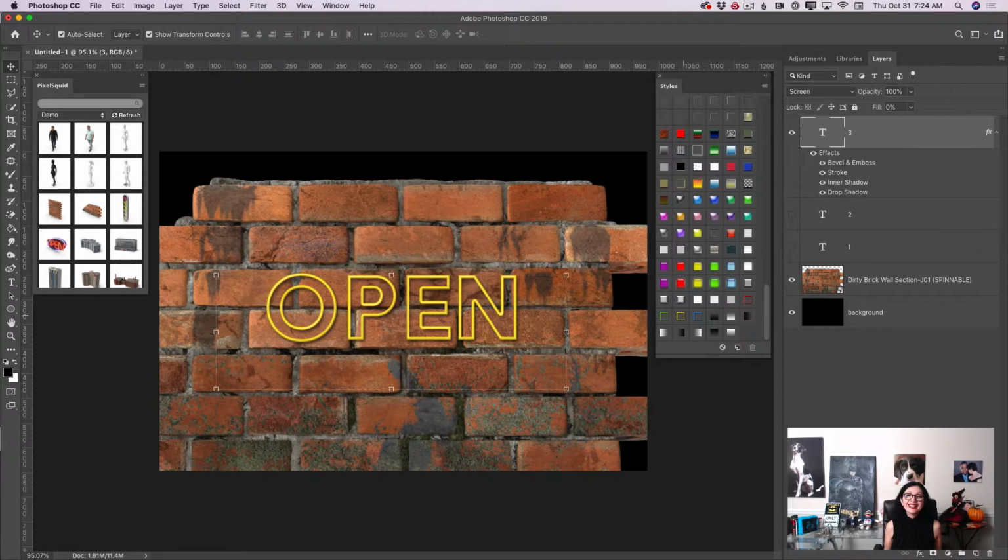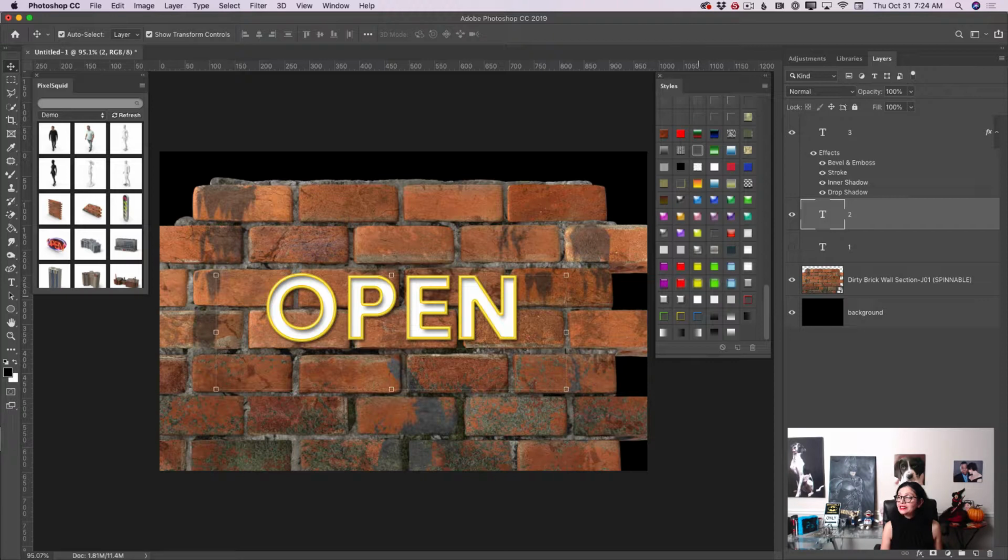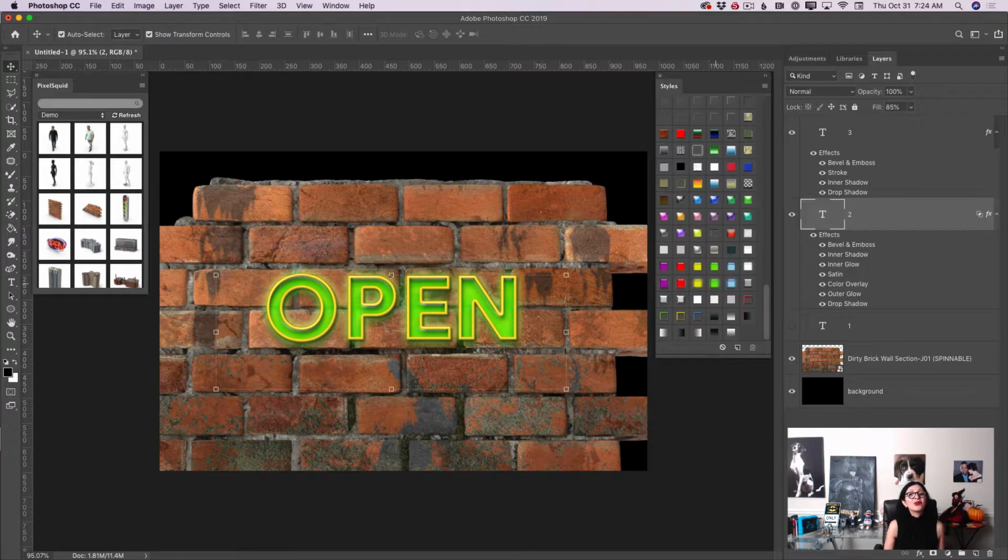Look at this, guys, how awesome is it? Now, I will highlight my second type layer. I will bring visibility of this layer back. In the same styles panel, I will click on, let's see, green gel with drop shadow, and voila, we have our neon sign. But we are not done yet.